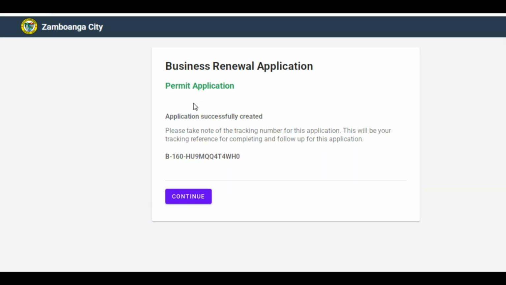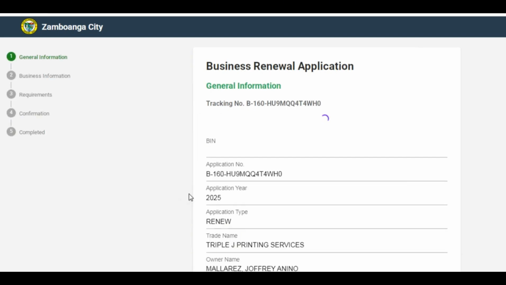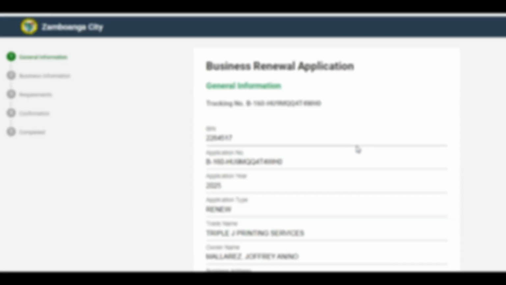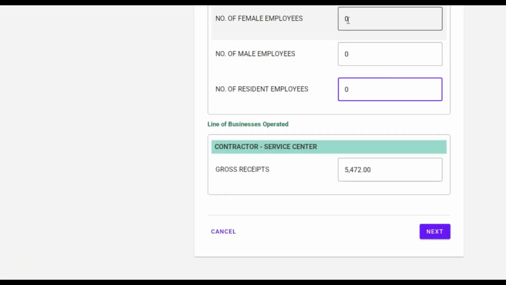Application successfully created. So take note of the tracking number of this application. Then click continue. Then from here, scroll down po tayo. Then sa baba, right side, dito i-input po natin kung ilan yung employees natin, female, male. Then after that one, click next.